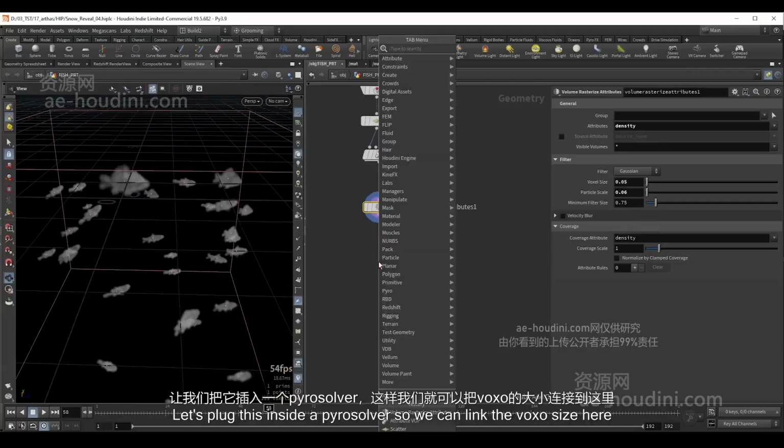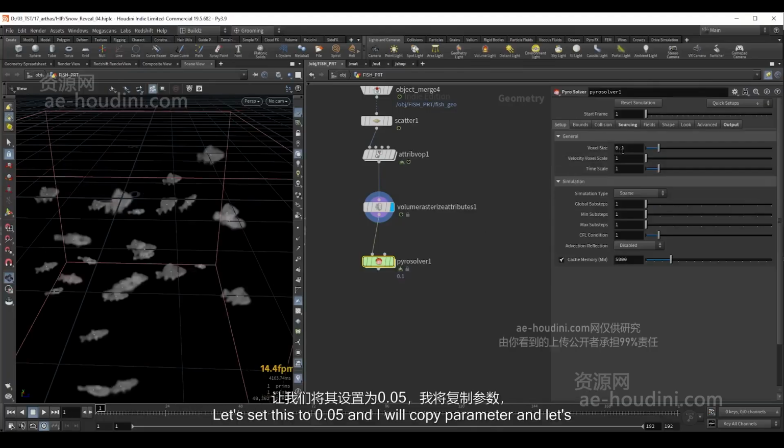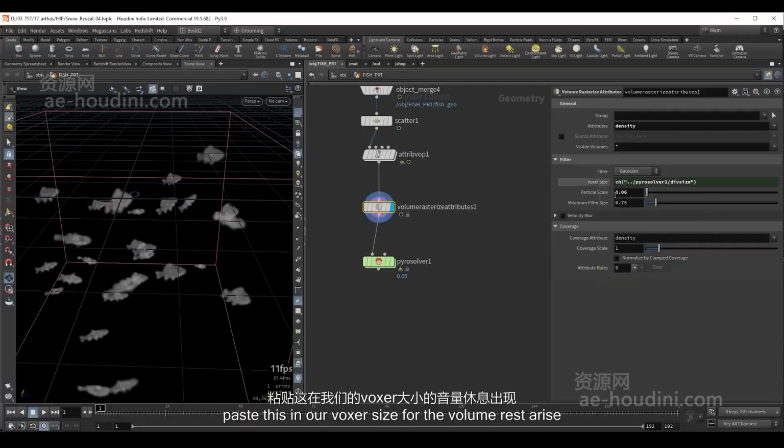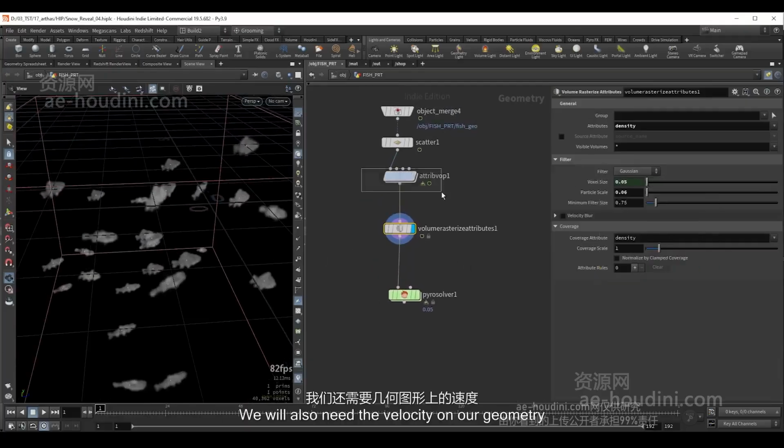Let's plug this inside a Pyro solver so we can link the voxel size here. Let's set this to 0.05, and I will copy parameter and let's paste this in our voxel size for the volume rasterize. We will also need the velocity on our geometry.